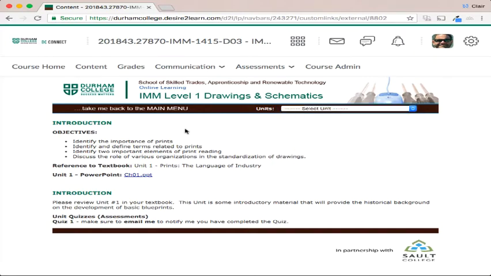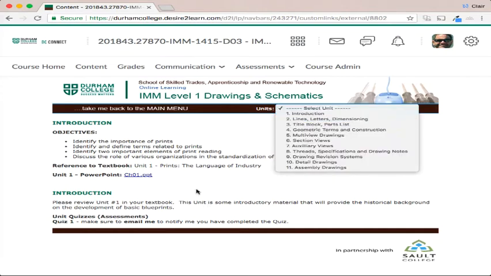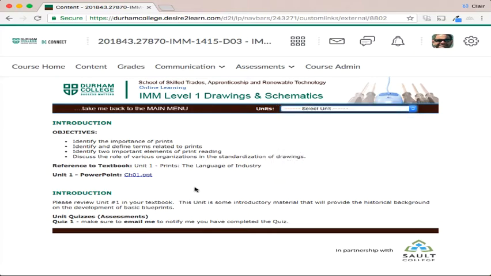So let's look at the introduction. This is the first unit of the course. The objectives are laid out here. We have a reference to textbook. So the reference to textbook tells you which unit in the textbook that this course unit refers to. So in this case, Unit 1 refers to Unit 1 in the Prince textbook, the language of industry.